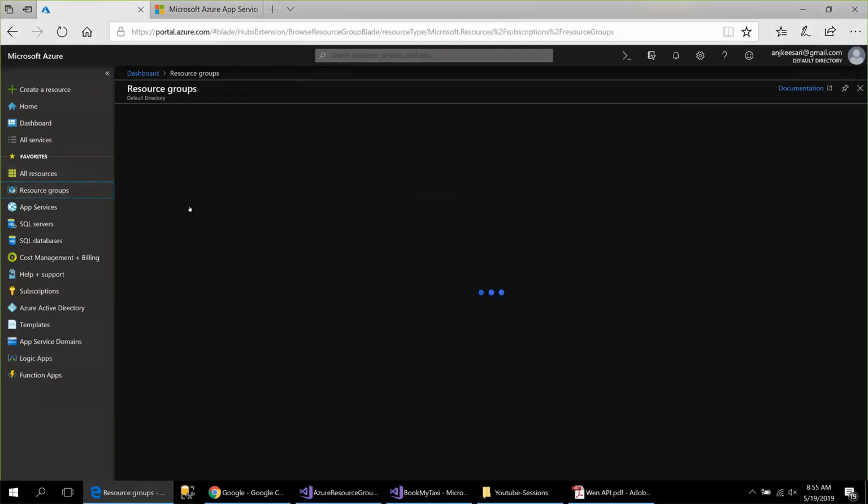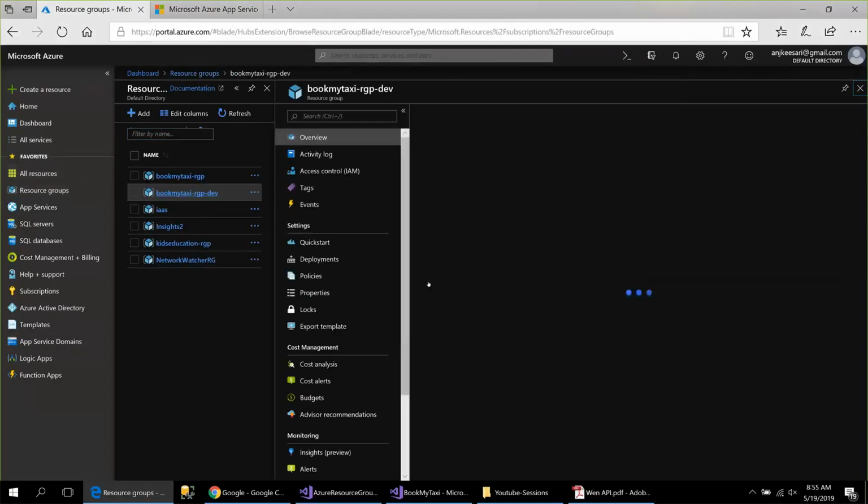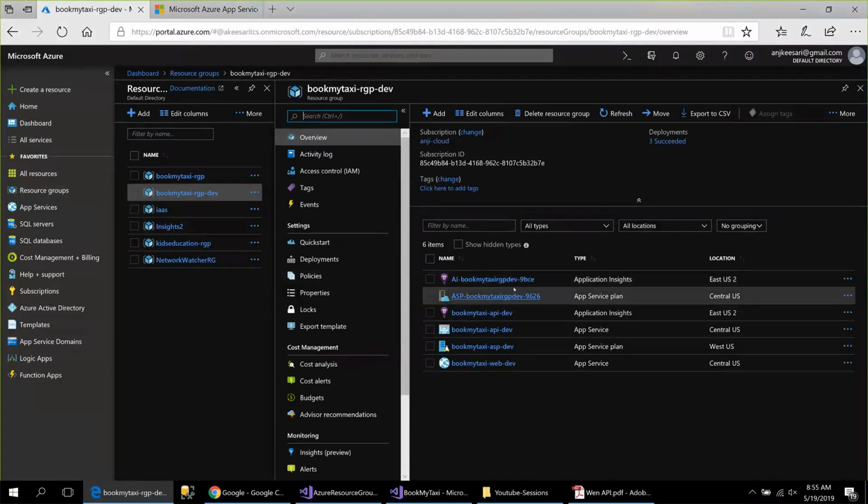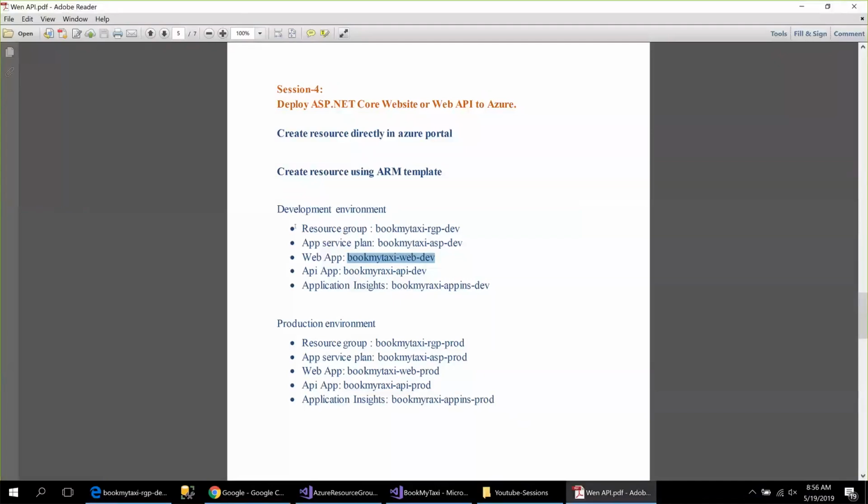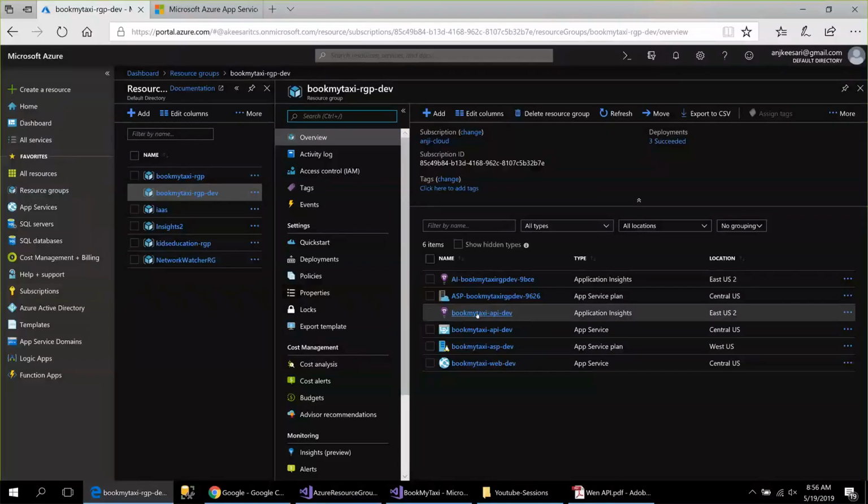If I go to all the resources in the particular resource group, I should be able to see my app service plan, and application insights for the app service plan is also created. Application insights for the API app, and we have the web app. So this is how we can create all the resources. I created a resource group, app service plan, web app, API app, and the application insights. In the next session, we can discuss how to deploy the applications into this web app and the API app. Thank you.